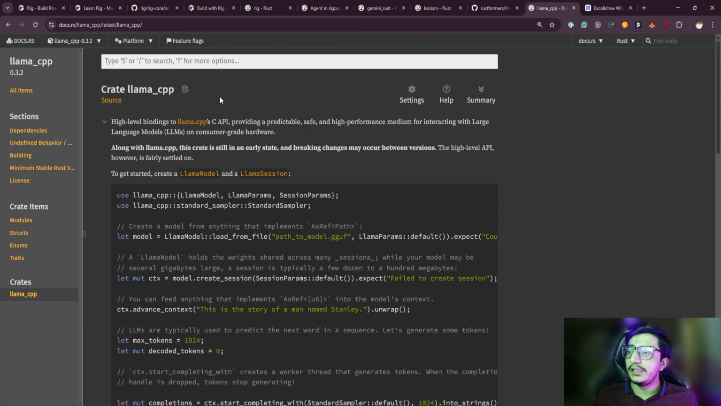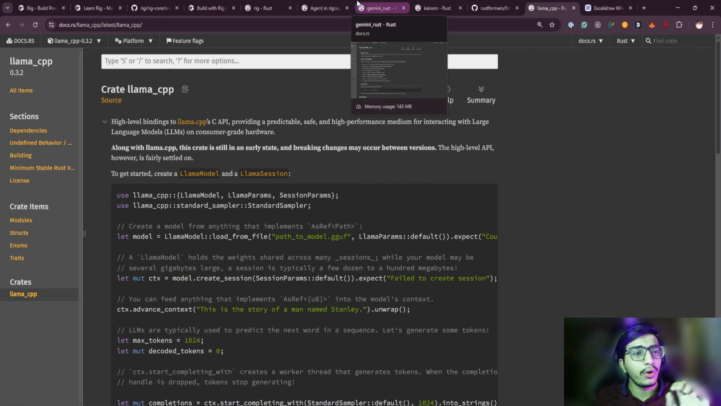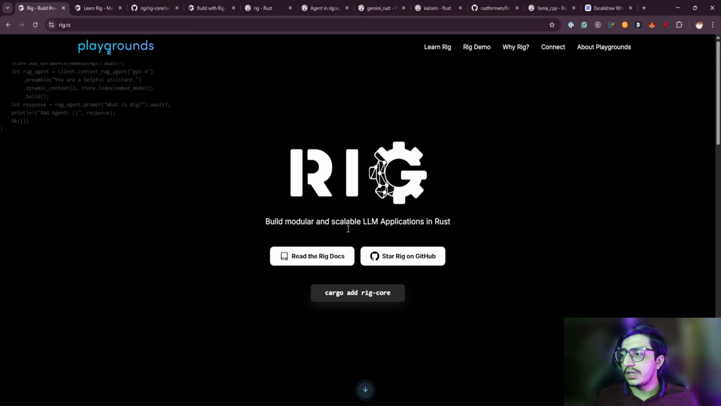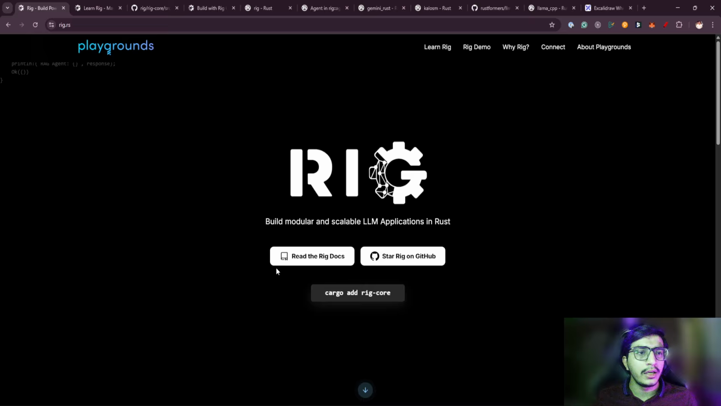We have Llama CPP. So you can use any of these. If you want a specific crate for a specific LLM like Gemini, if you want to integrate Gemini, you can directly use Gemini Rust. Behind the scenes, all of these are using the APIs of the LLM, let's say Gemini. So right now I'm using rig because its documentation is pretty clear and easy to integrate or work with.